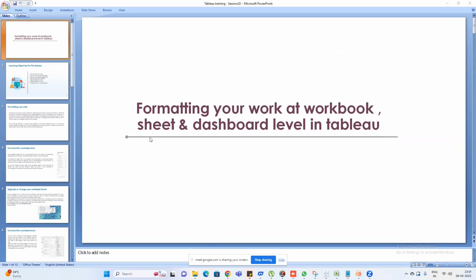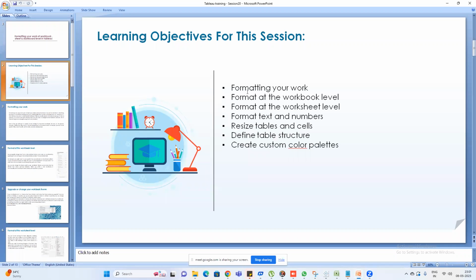Okay, so today's session we are going to discuss how to format the workbook and the sheets. We have seen fonts and some of the other features. In this session we are going to discuss how to format the workbook, how to format the worksheet, how to format the text and numbers, and how to resize the tables and all.